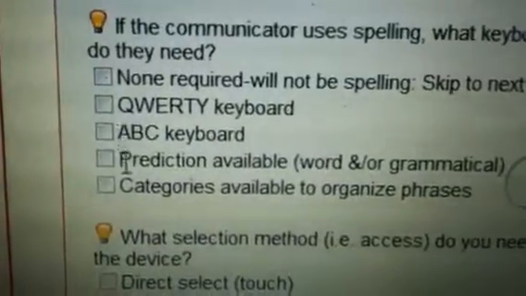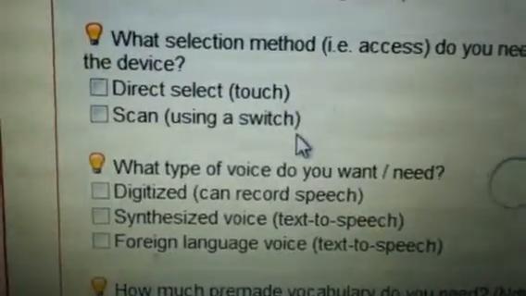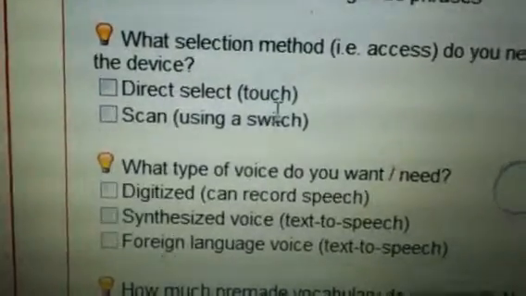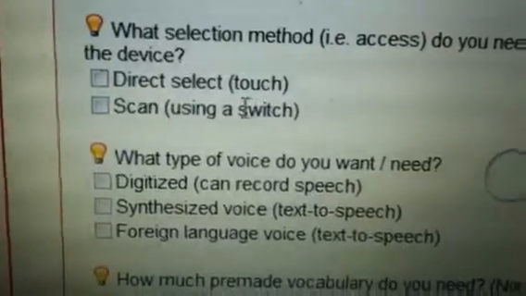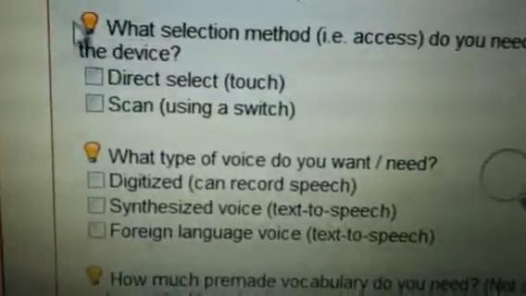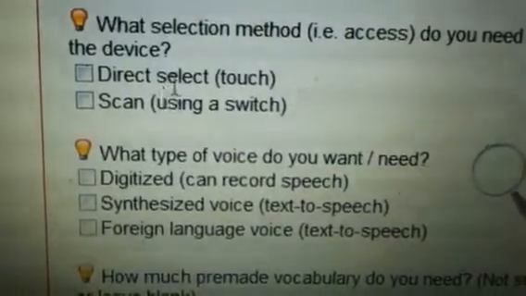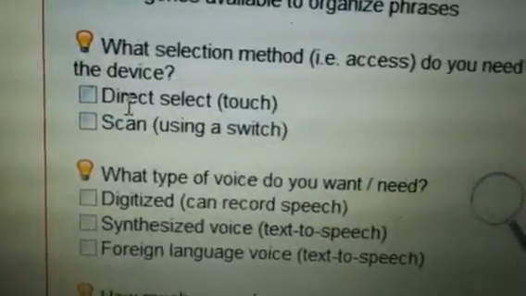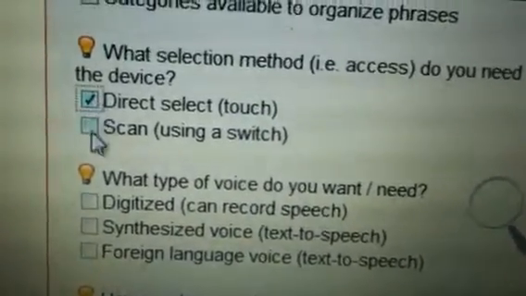It's asking you about spelling keywords. You can also leave these options blank. You don't need to fill all of them in. The program will only output responses for answers that you've answered, so it's not going to give you an error if you decide not to input certain answers. Right here you can see this is very cool. You have the option to change the access method and search based on programs that will let you not only direct select but scan with a switch, and I'm going to choose both of those.